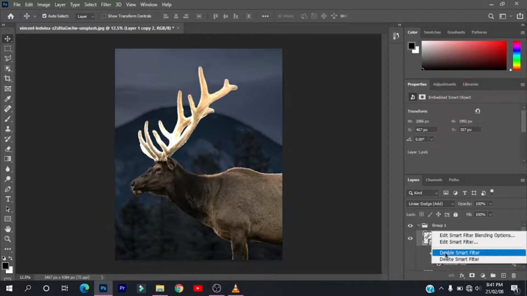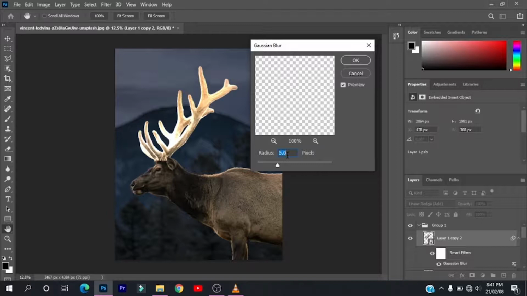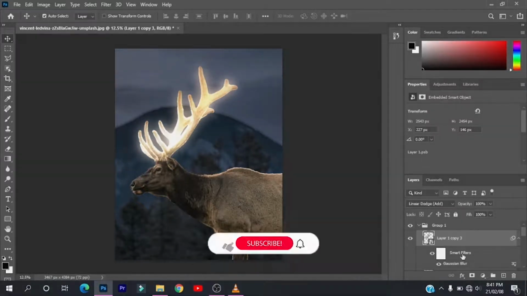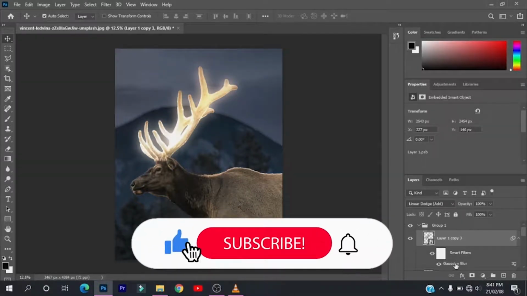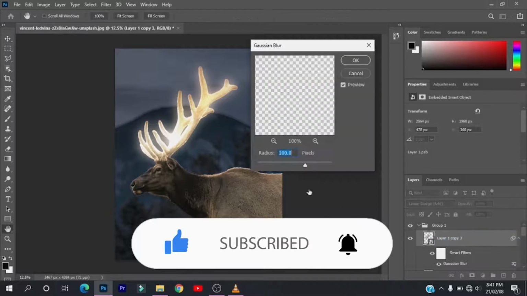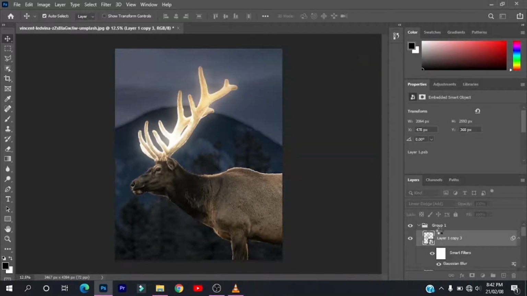Then right click on it and go to edit smart filter. Now set this as 100% and click on OK. Now get another copy of this layer. There you can also see the Gaussian blur. Then right click on it, go to edit smart filter, set the radius as 250 and click on OK.